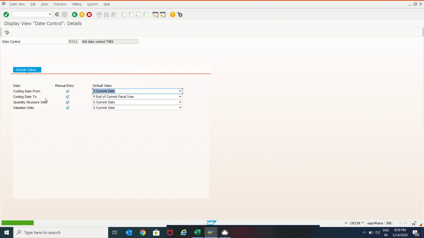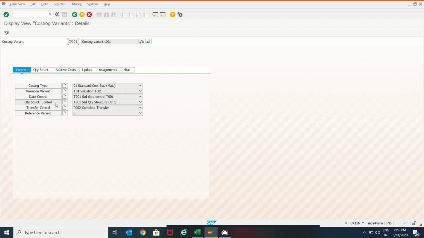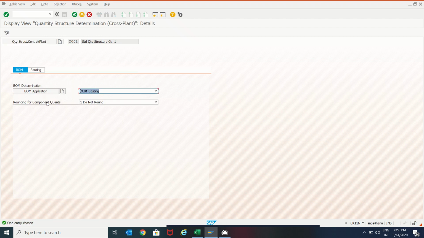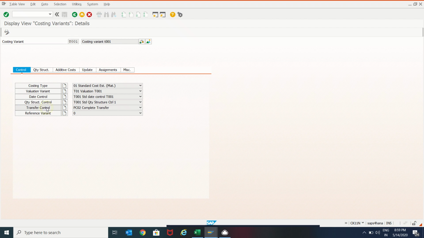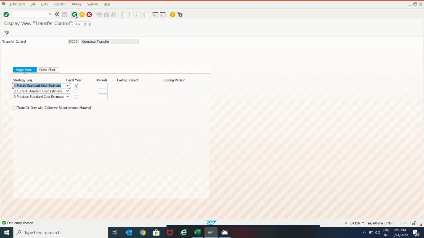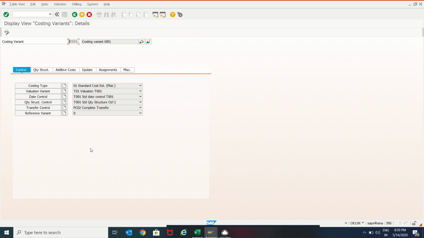Date control means that when you are running the standard cost estimate, from what date the costing date has to default, and the costing date to quantity structure date, so all the details you default. Okay, and the quantity structure control, like BOM and routing, how the system has to determine the applications, that we specify. And transfer control: transfer control means when you are doing the standard cost estimate of one plant, whether the same standard cost estimate is to be transferred to another plant also, if you are maintaining the same details. In that case we maintain the transfer control. Okay, and the reference variant: here we don't have any reference variant.